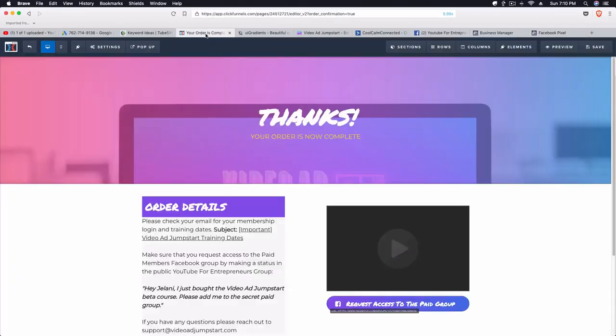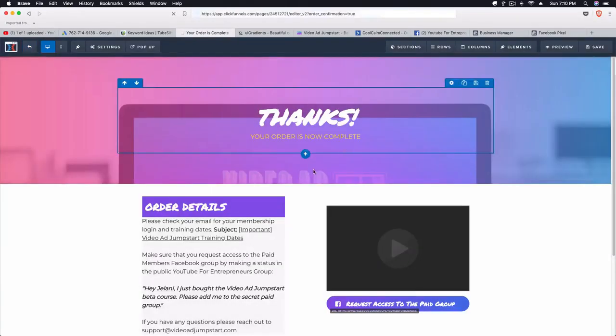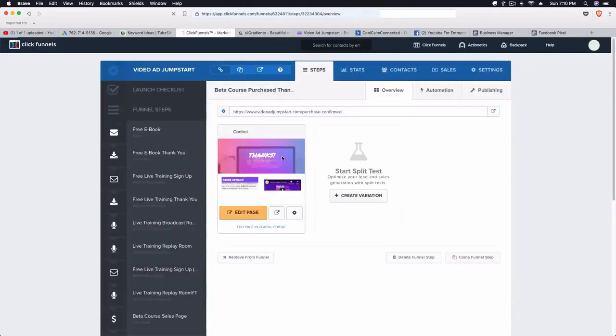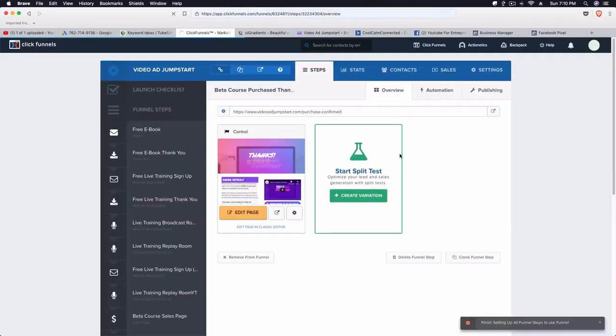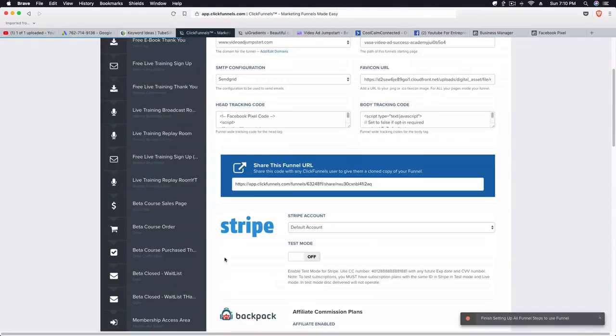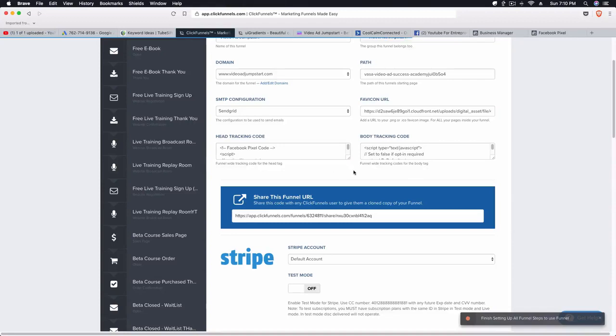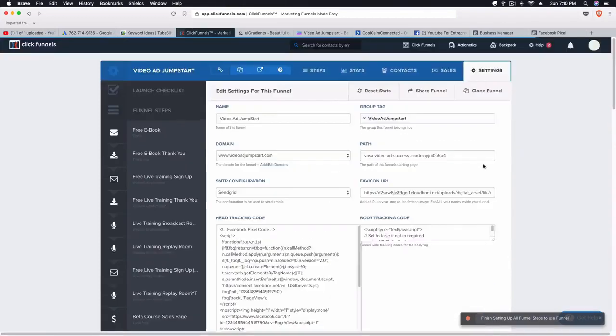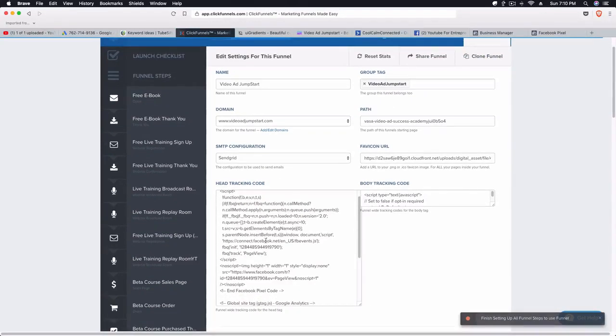We're going to exit out of this particular page, then go to settings, and go to the head tracking code. This settings icon is the funnel wide setting, so it's actually for every single funnel step in this particular funnel. Once we add this code, it will apply to every one of these steps, so we don't have to do this individually every single time.